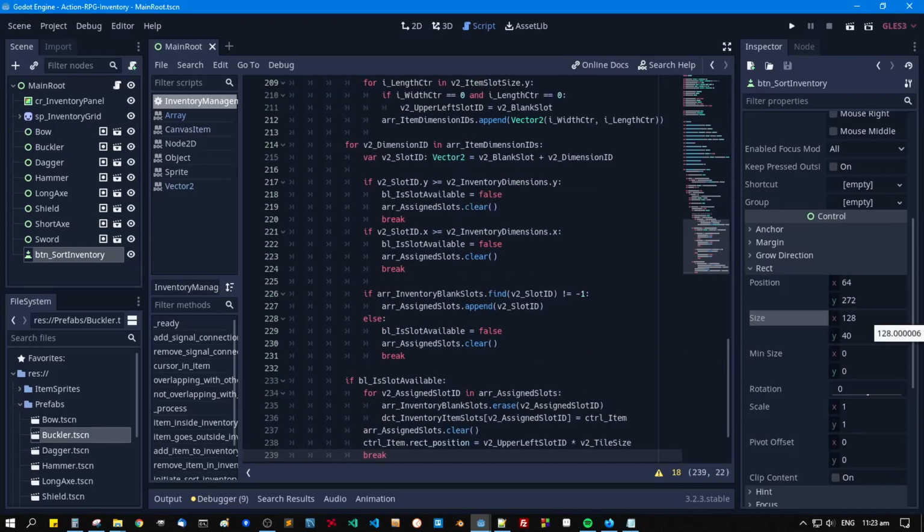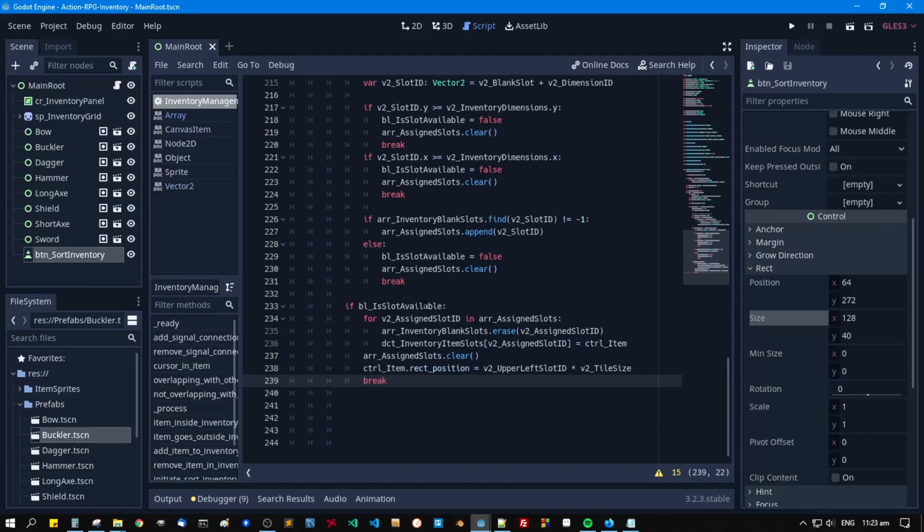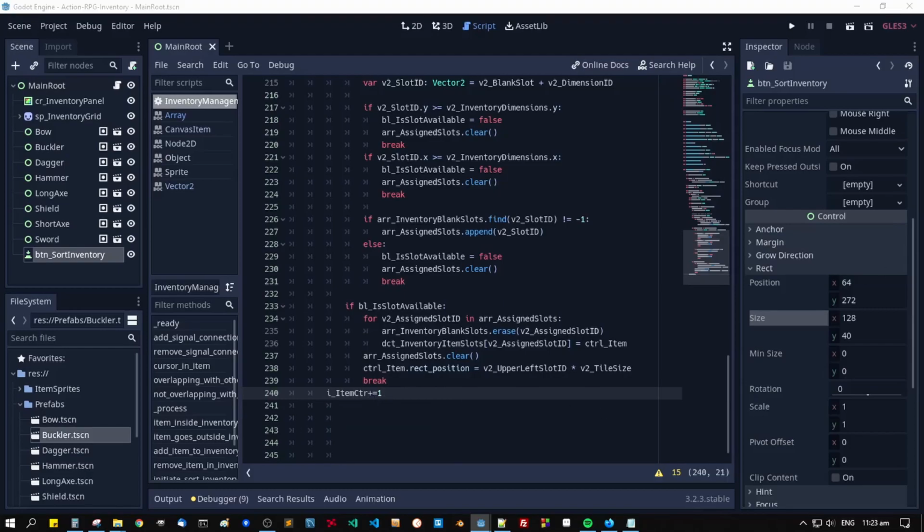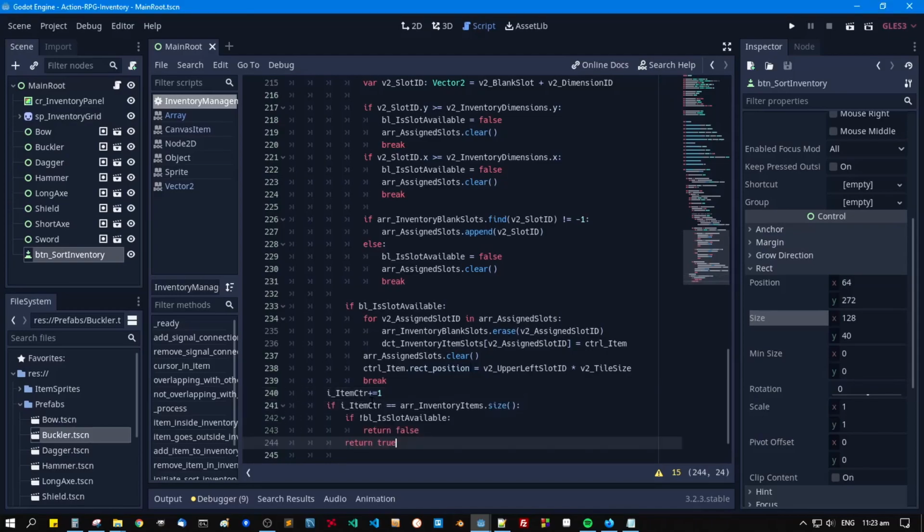If the slot is available for the item, we will assign that item to that particular slot and remove the assigned slots from the available slots. Then we will clear the assigned slots, so for the next item we can check again for the possible available slot. Let's also increment the item counter. And last, if all the items are sorted, we will return true, but if not, we will return false.